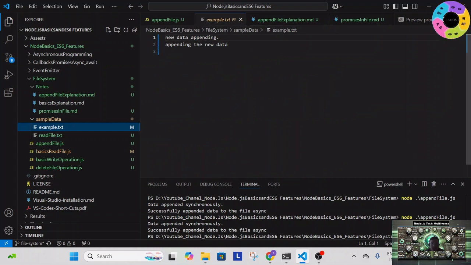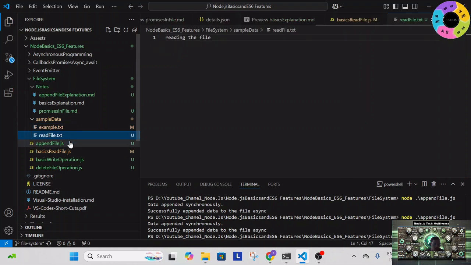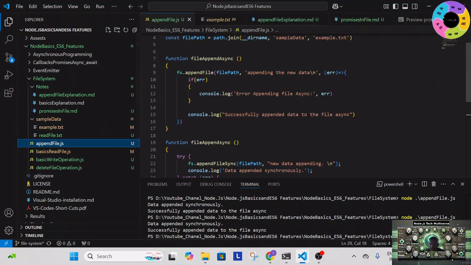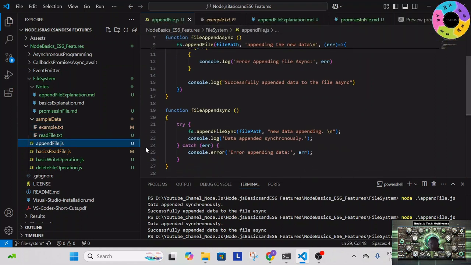This is the asynchronous operation code. This is the synchronous operation code. This is the asynchronous operation code. I have given a slash n, that is for a new line. So the file is not there, so the append function will create the file.